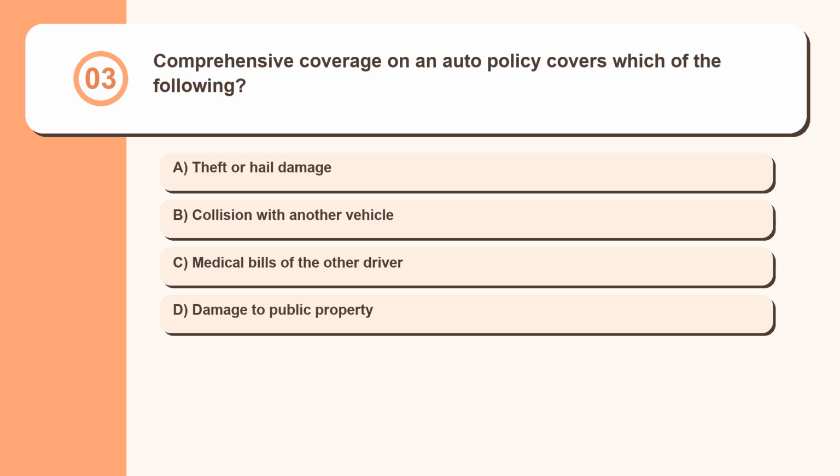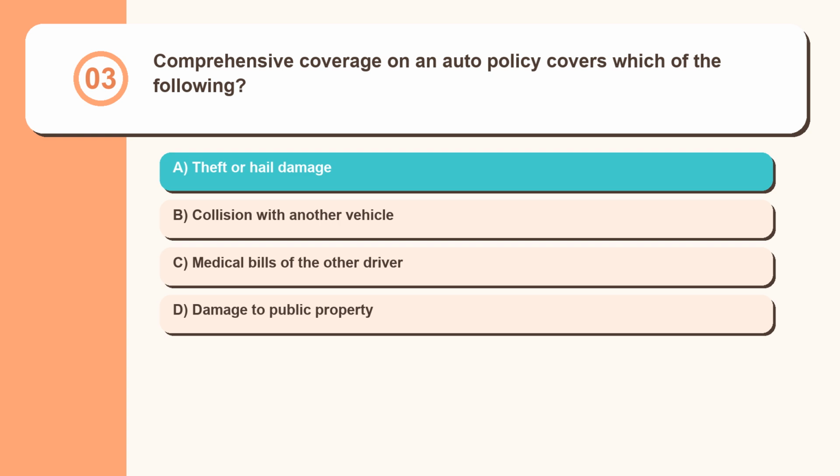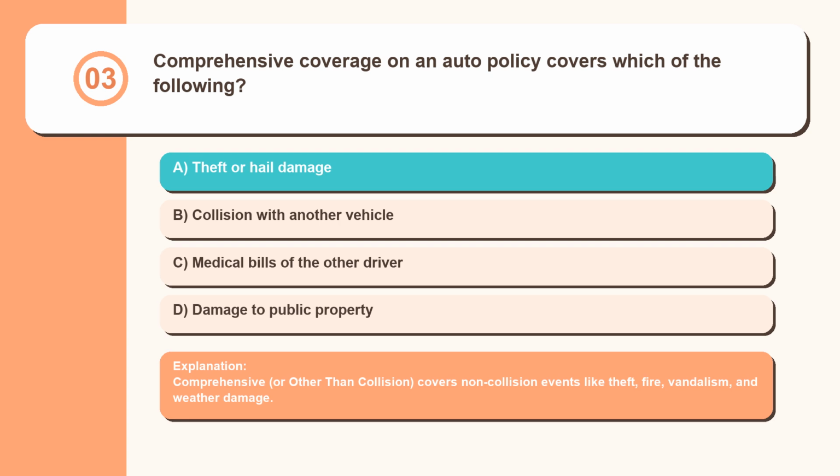Question 3. Comprehensive coverage on an auto policy covers which of the following? Theft or hail damage, collision with another vehicle, medical bills of the other driver, damage to public property. Comprehensive, or other than collision, covers non-collision events like theft, fire, vandalism, and weather damage.